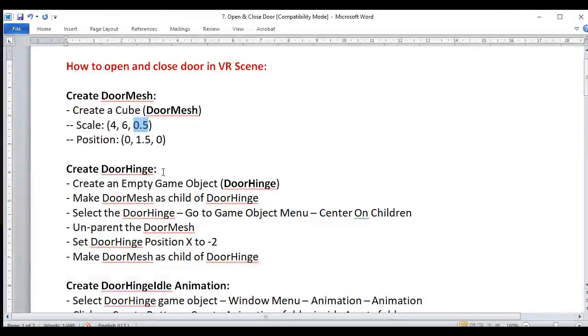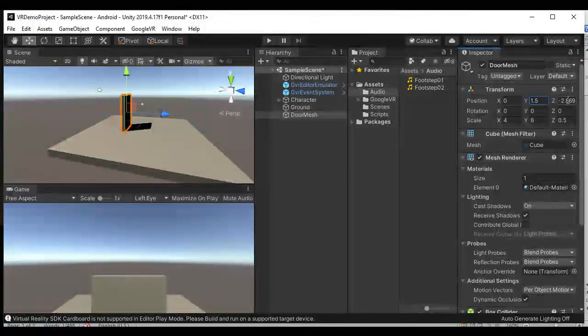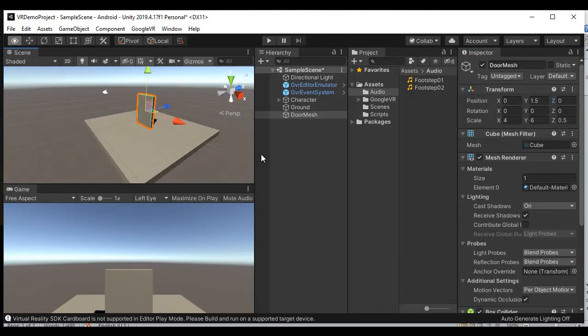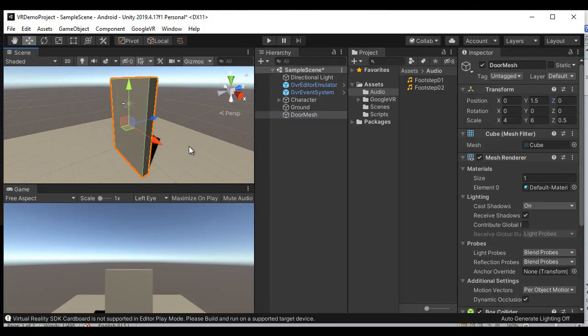And then we set the position x to 0, y to 1.5, and z to 0, so that the door mesh stands on top of the ground. Okay, let me select the door mesh and press the F key to focus on it.